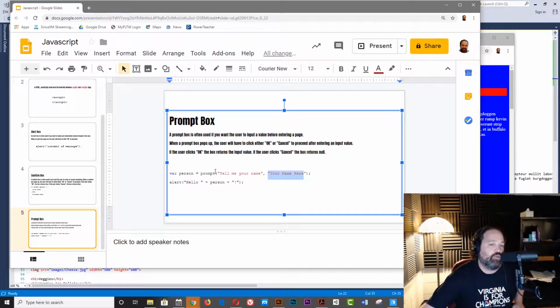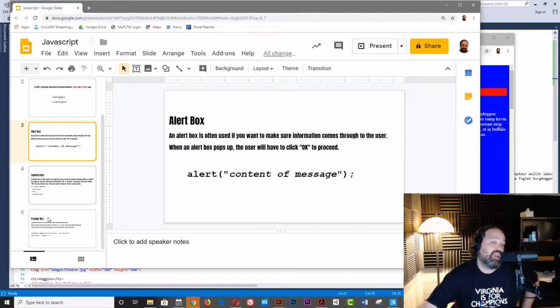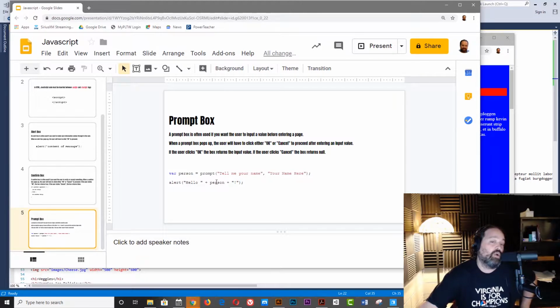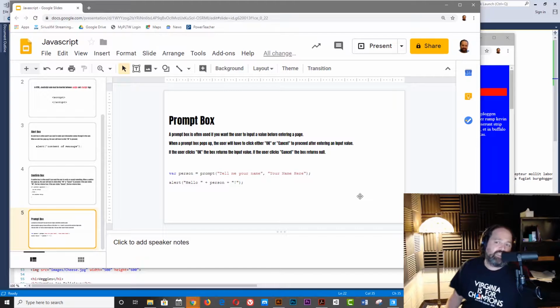So you've got a value for prompt, and we declared a variable, and that variable is called person, okay? So the computer knows that person means something, and what it means is the value of this prompt, whatever your user puts in under tell me your name to answer this question. So then I've got it set to use an alert box and alert hello, and then put the person's name and an exclamation point after it. So those are three functions that you can pretty easily add to your site.